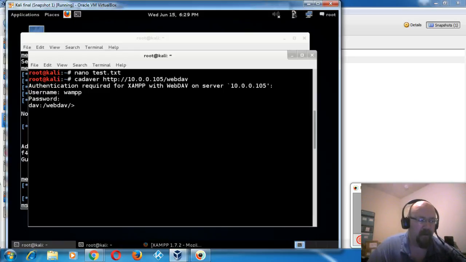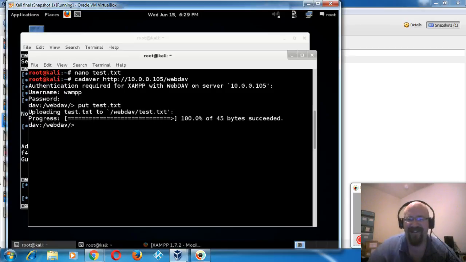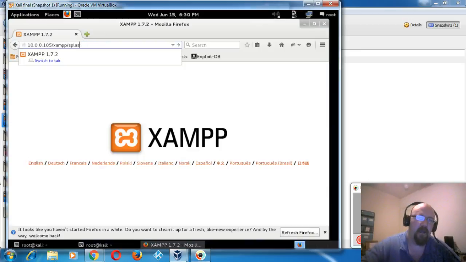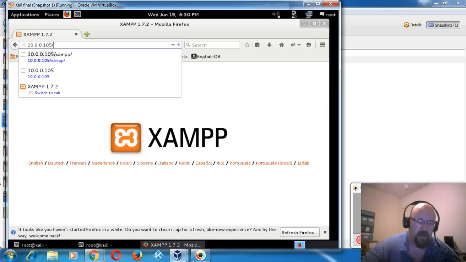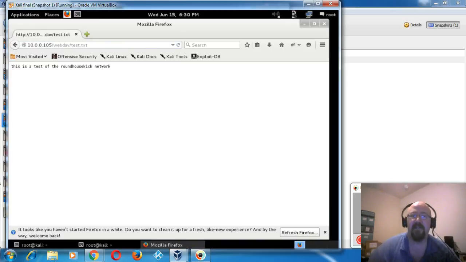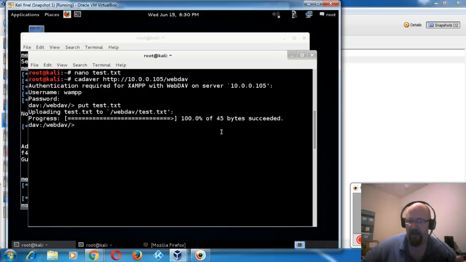From here, we can actually go ahead and try to put that text file in there. So I can say put test.txt, and I can see 100% success that it worked. Now if I were to come here to my browser and go to webdav/test.txt, you can see it says this is a test of the Roundhouse Kick Network. So we know that that works, and it allows me to upload stuff to this guy's web page.